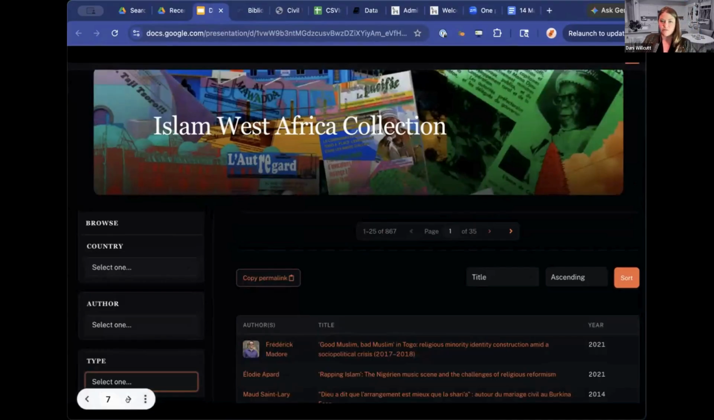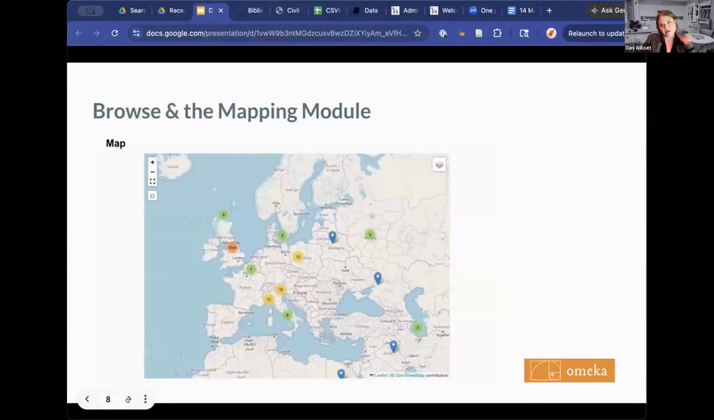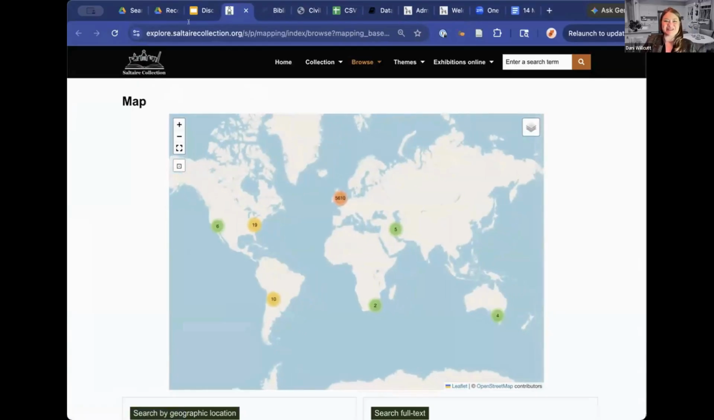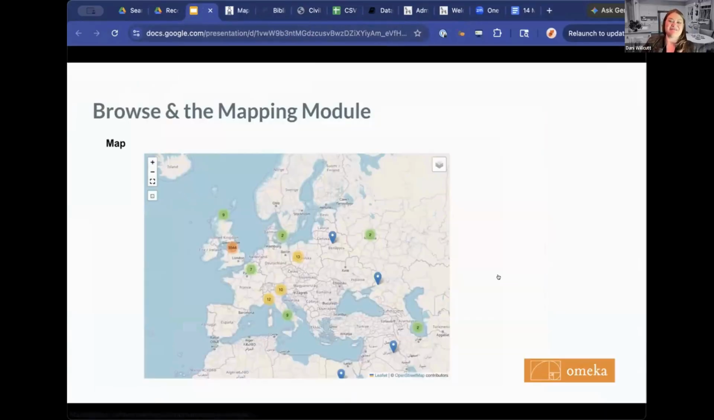And yeah, I know faceted browse deserves so much more time, but we don't have all the time to do it. So I'm going to move on to another module that we can use. We already saw this a little bit in the example that Kim was using, but we also have the browse and mapping module. You can actually browse using the map. This example, did I forget? Oh yeah, Saltaire collection again, actually.